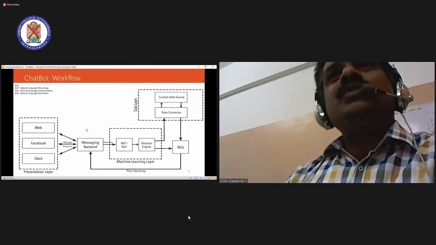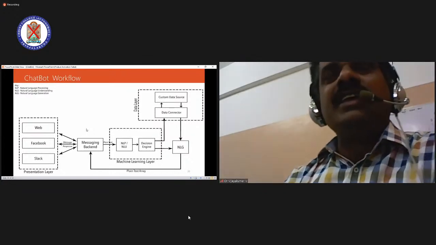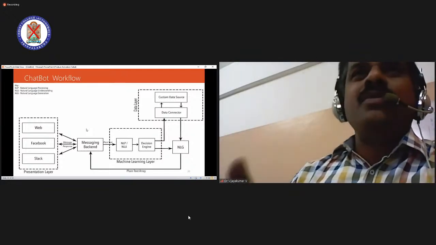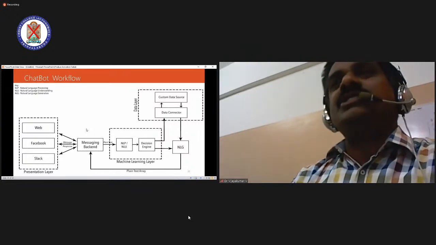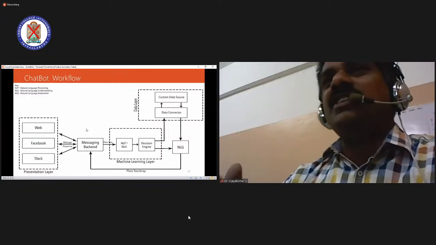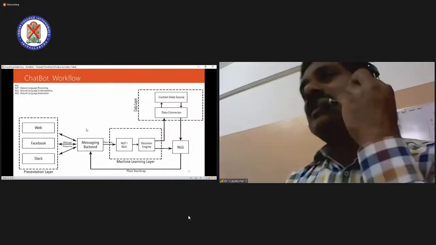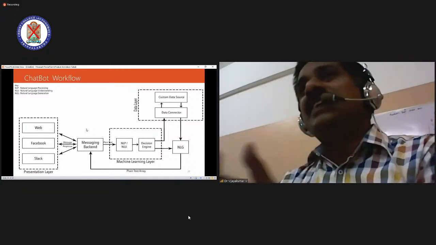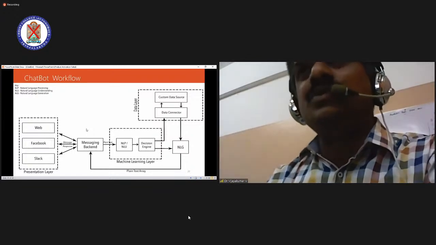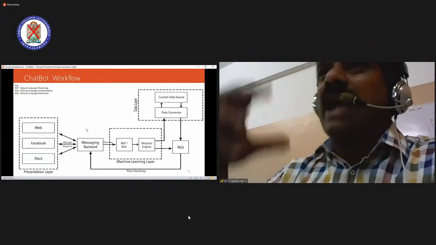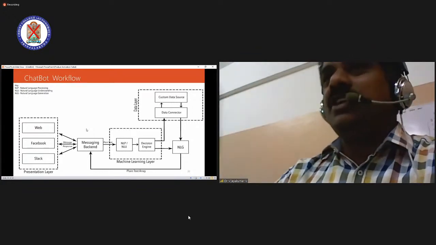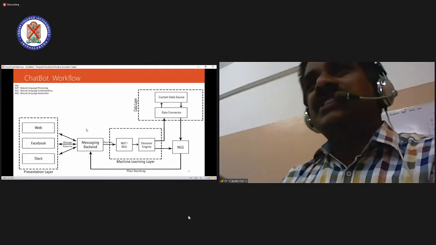So the chatbot workflow begins with the presentation layer, which is the platform where we are deploying the service. You can use the web, social media, or a messenger platform. The messenger platform is the communication presence layer. You get the input through the messaging backend, which sends the data to natural language processing. The natural language processing has NLU, a subdomain of NLP. It understands the language you are communicating in and sends the data to the decision engine.